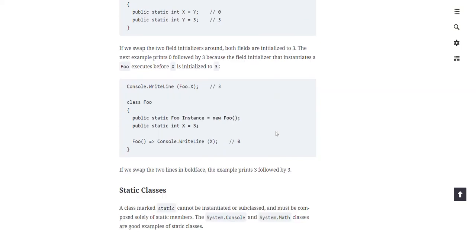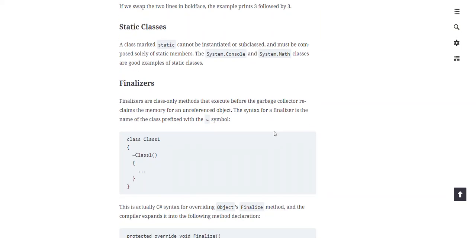As we keep going, we've got static classes. Static class, you can't instantiate it or create a subclass. When we see static, we see main method. That's a static method.